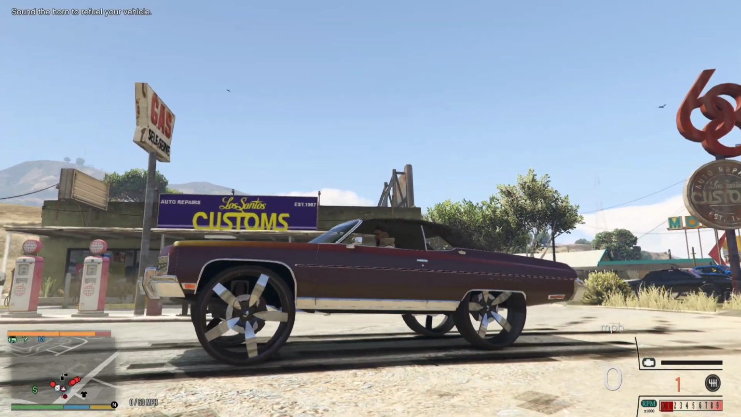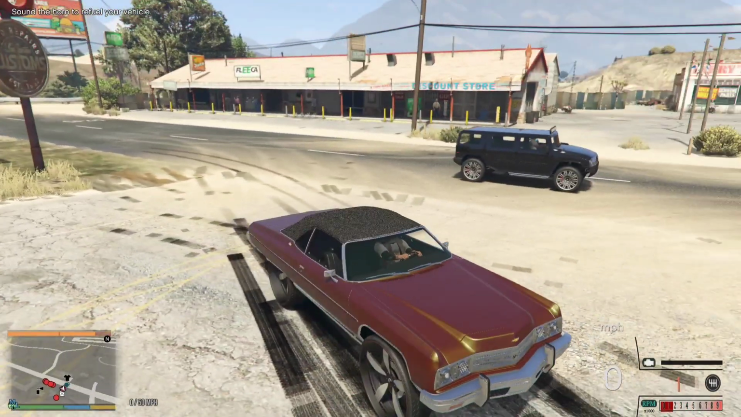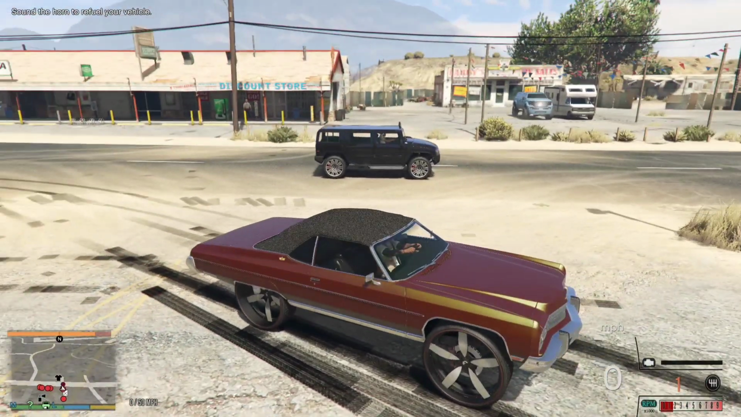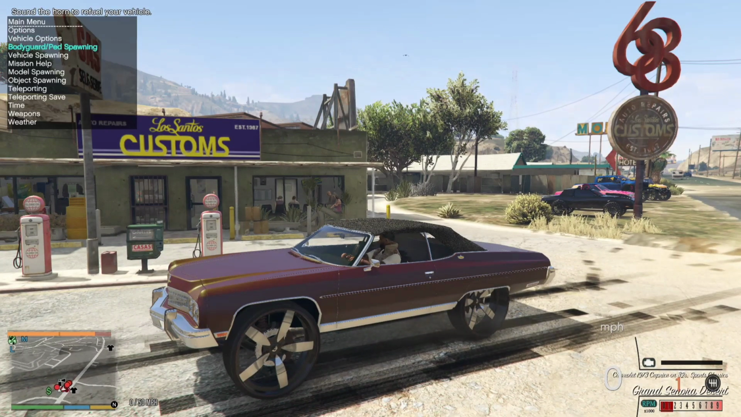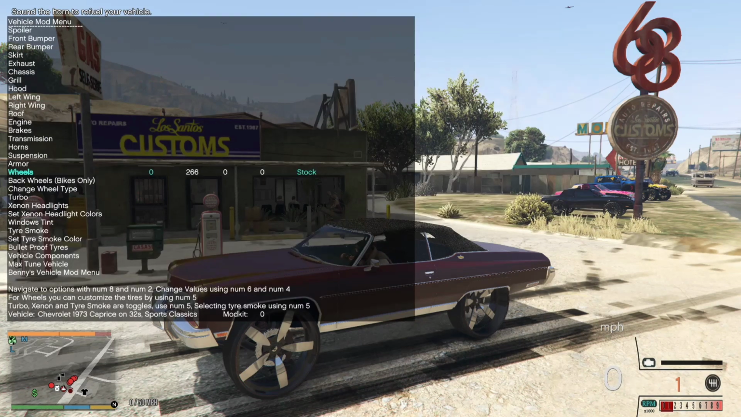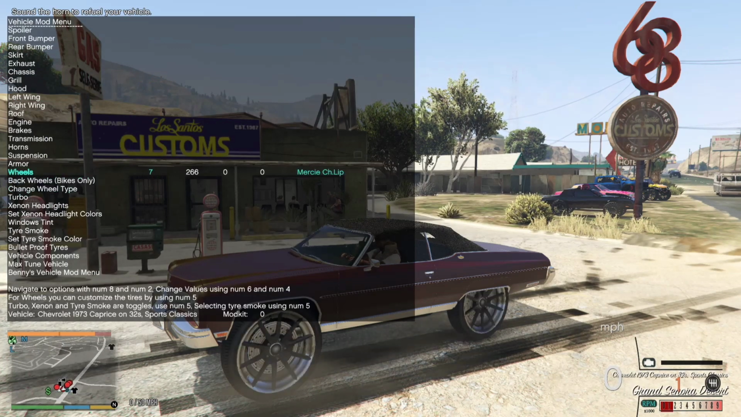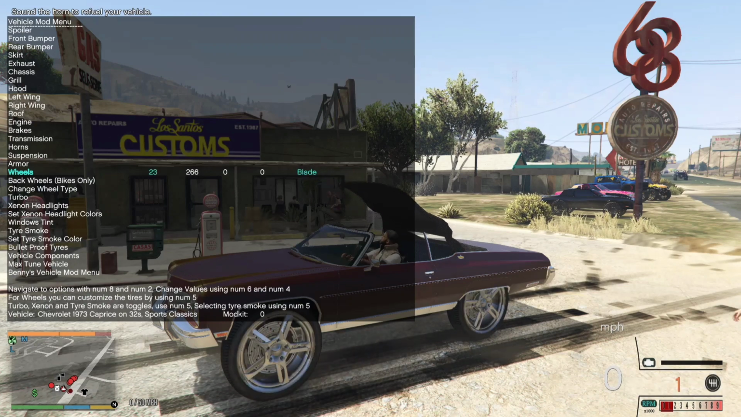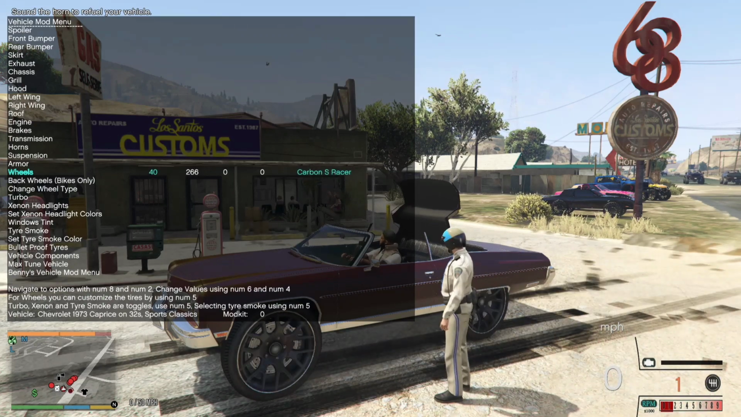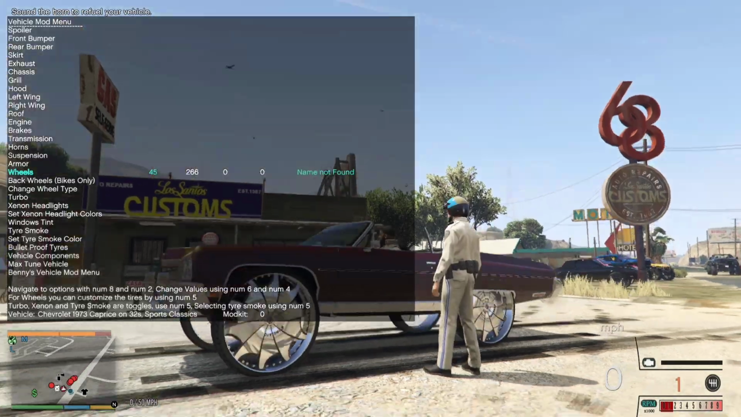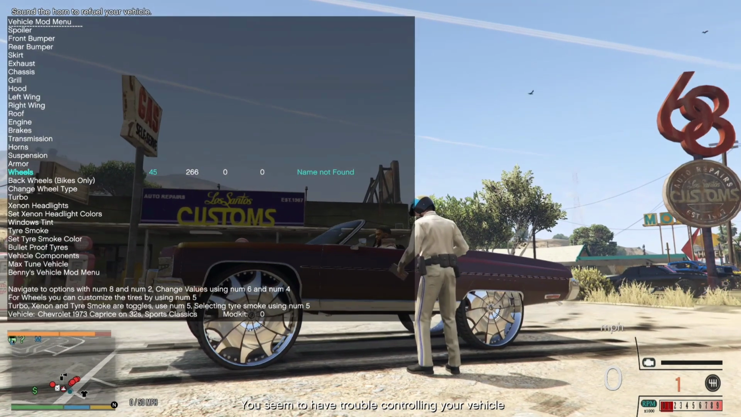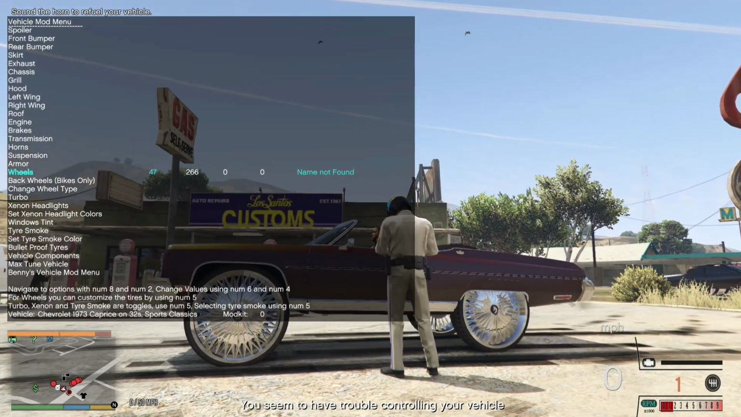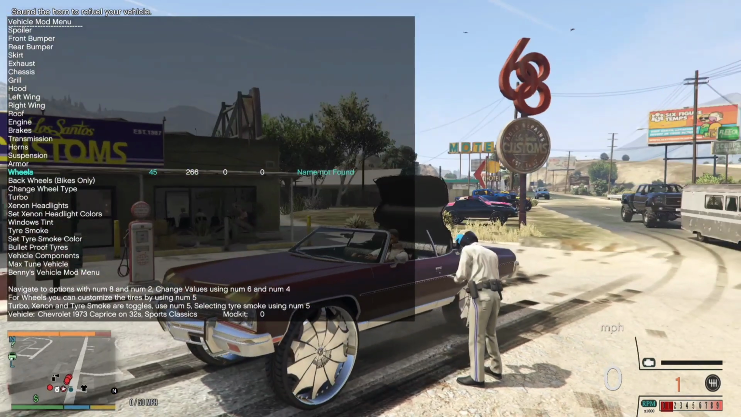Alright, now this got some pretty big wheels on it. Anyway, let's continue. First, we got to change the wheels. Drop the top. Pretty cool wheels. Alright, I'm gonna run with these. I'm gonna rock with these.